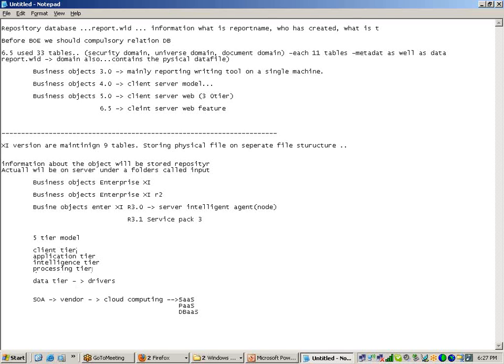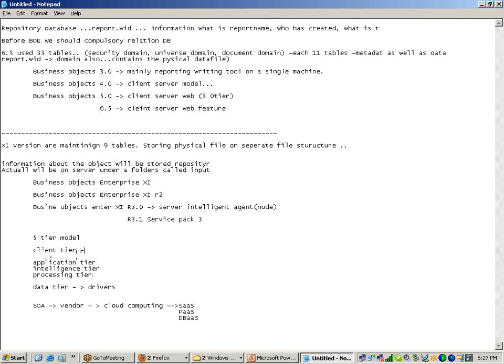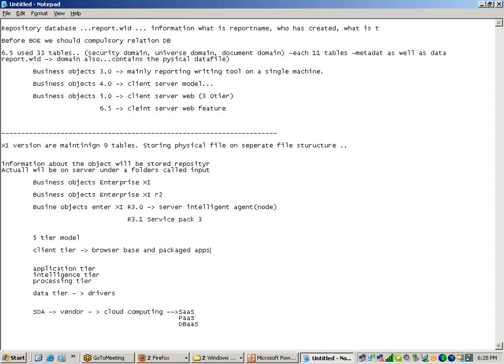And what about the client type? Client type consists of browser-based applications and packaged applications. These are the applications through which you interact with your business objects, which are visible. It can be either an online version or locally installed applications.